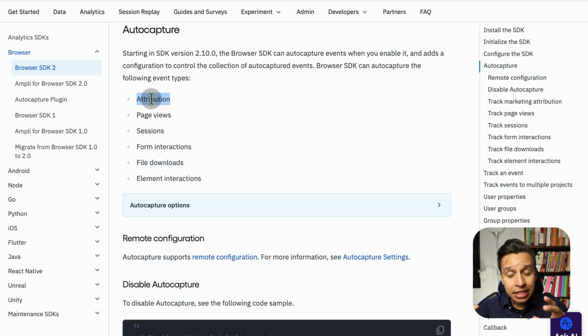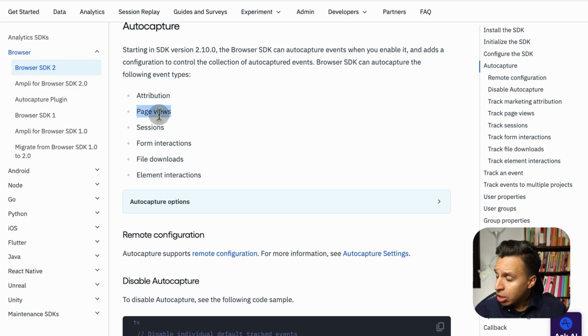It also typically has other attribution attributes that are helpful today, the click IDs, like the Facebook click ID, the Google click ID, the G-click. There's probably Microsoft and TikTok and LinkedIn and so on. We have page views, of course. Every time a page loads, an event will be fired.